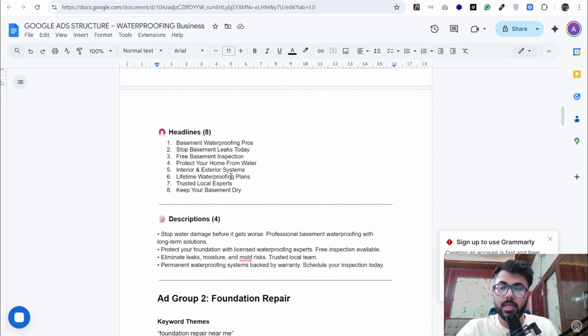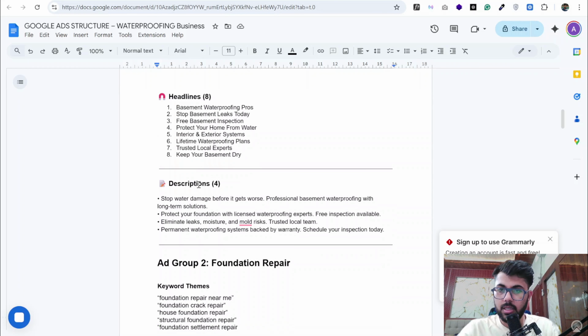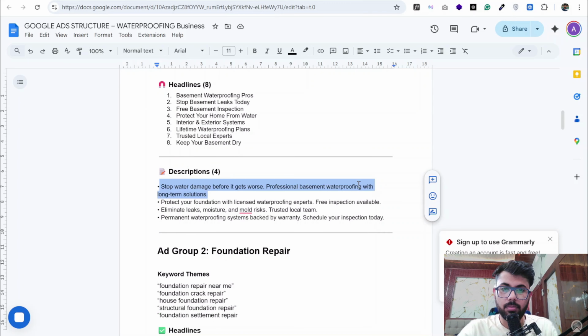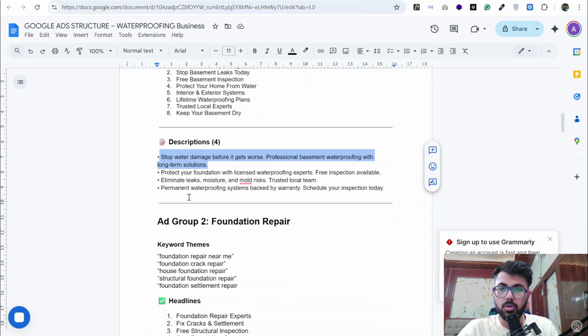I have already written all of the headlines, which I'm going to give you also, right? You can use these headlines. If you have some USP in your company, then you can use those also, like local experts, emergency services, 24/7 repair. You can also use those in headlines, right? Again, the descriptions are already there. Stop water damage before it gets worse. Professional basement waterproofing with long-term solutions. I've already prepared the descriptions also, right?